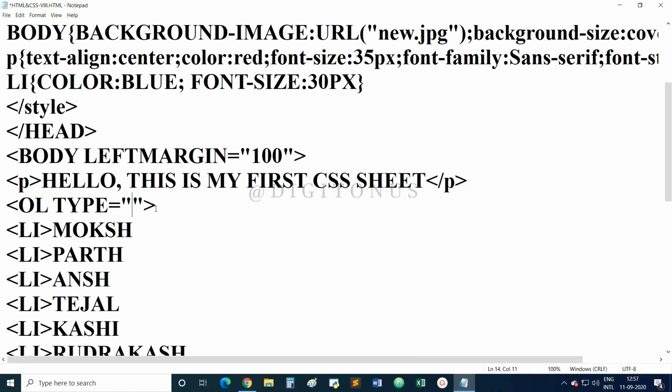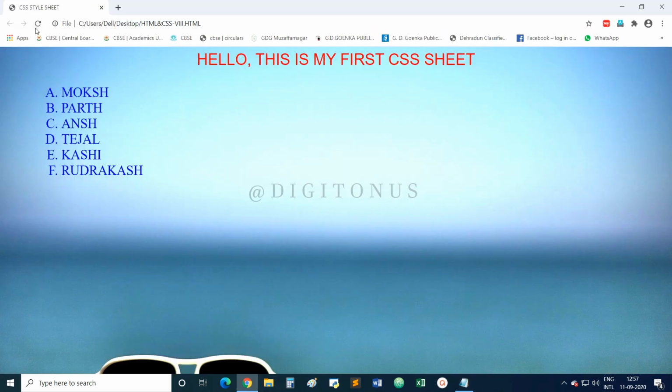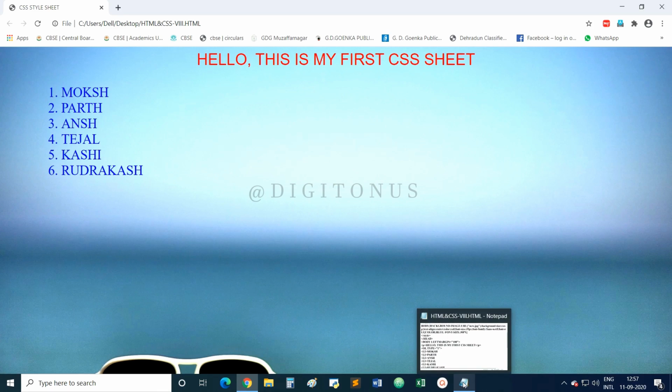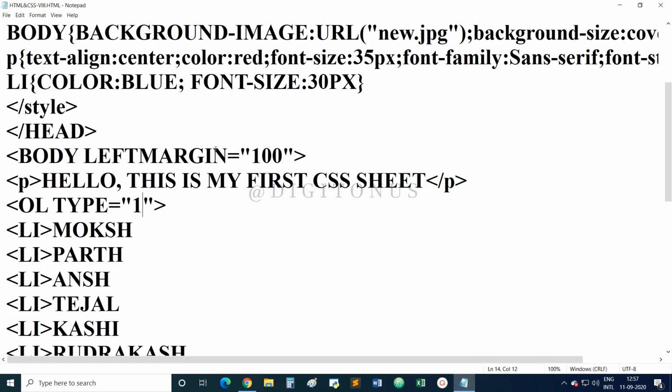Now suppose I have written 1 here and the list is there in 1, 2, 3, 4, 5, 6. Now suppose we want to display our list in the reversed form. Reverse means like 1, 2, 3, 4, 5, 6, but we want 6, 5, 4, 3, 2, 1. In a reverse order we want to display the list. So what we can do here is write the code OL start equals to 1, 2, 3.